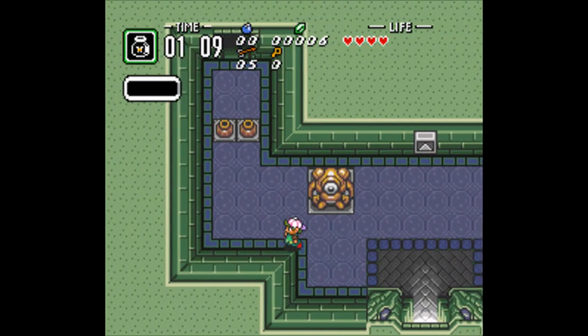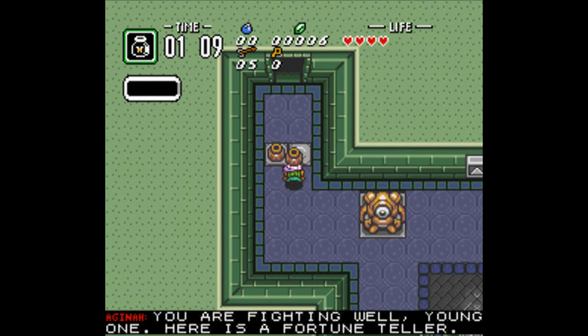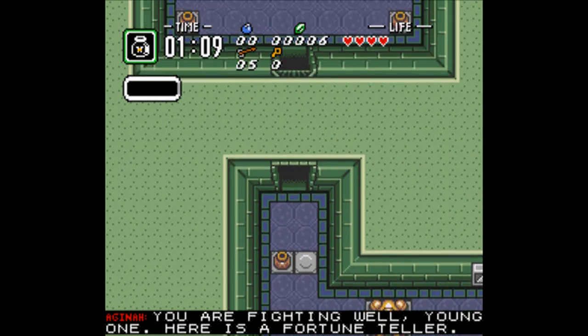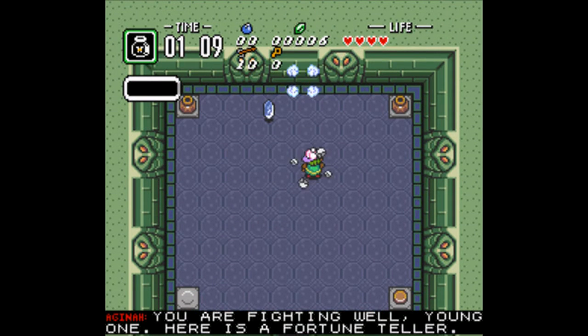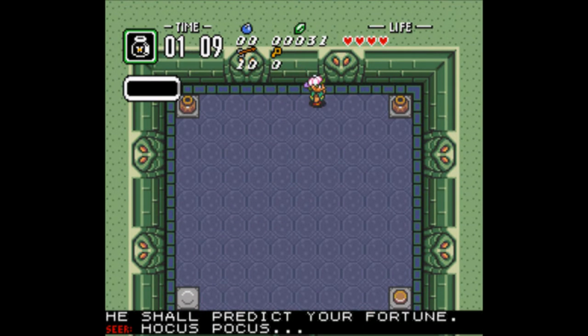But yeah, I was surprised because this looks much more like the original Link to the Past than I thought it would. So I was expecting this to be kind of more of its own world, but it's the same temples. It's just a different setting. There we go. Last one I pick up.